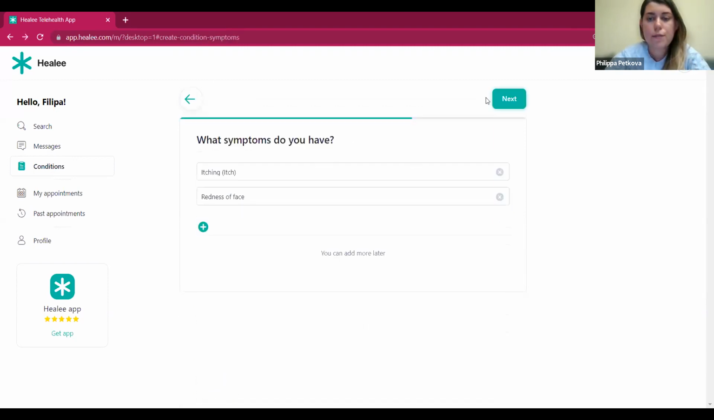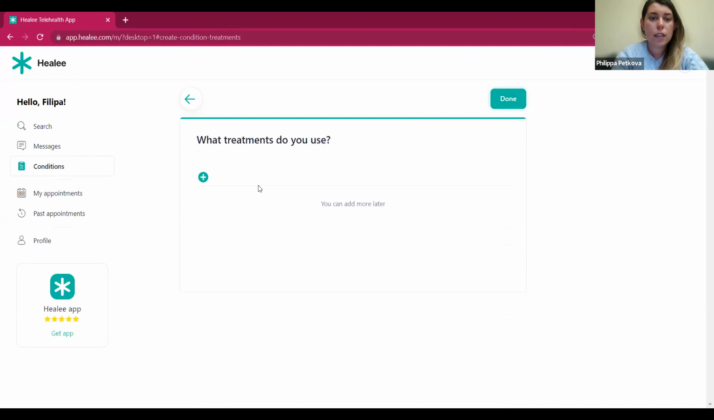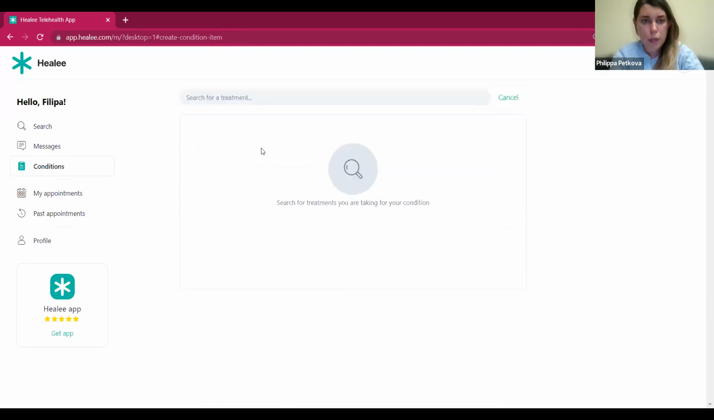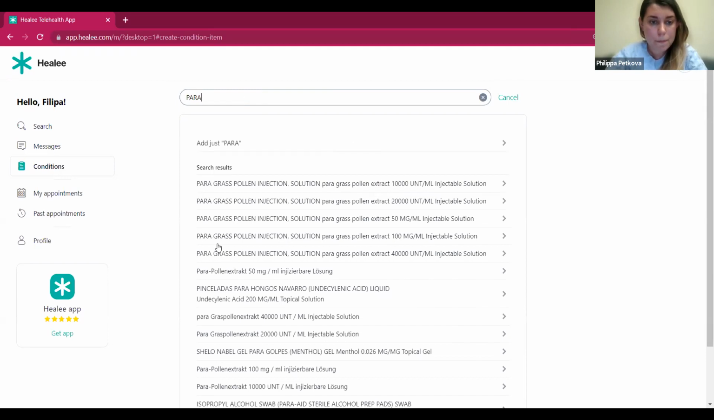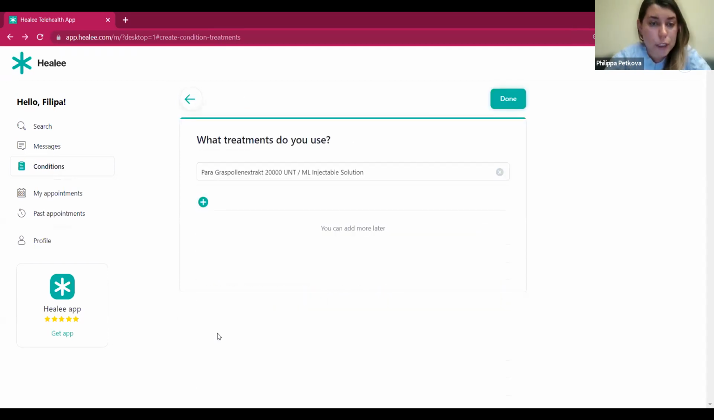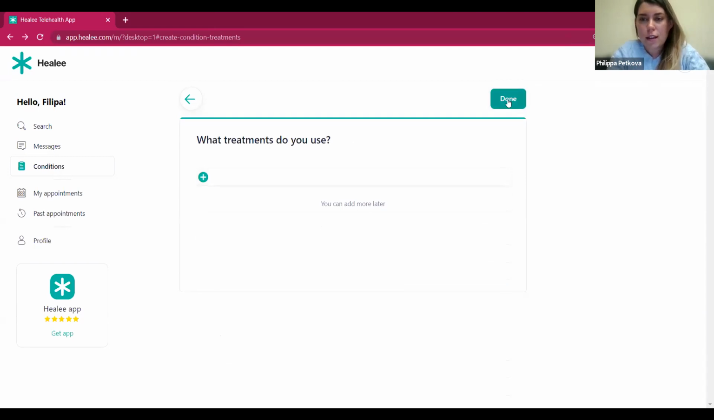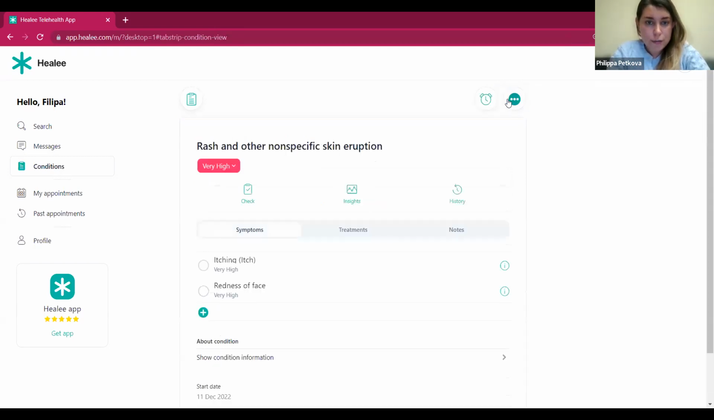Redness of face. Next, I could add all of the treatments that I'm using, but let's say that currently I'm not using anything. If I did, I would just click on the plus and then find the treatment. Let's say I'm just adding something. I don't really know what this medication is for, so let's not add it at all. And you're clicking on done.